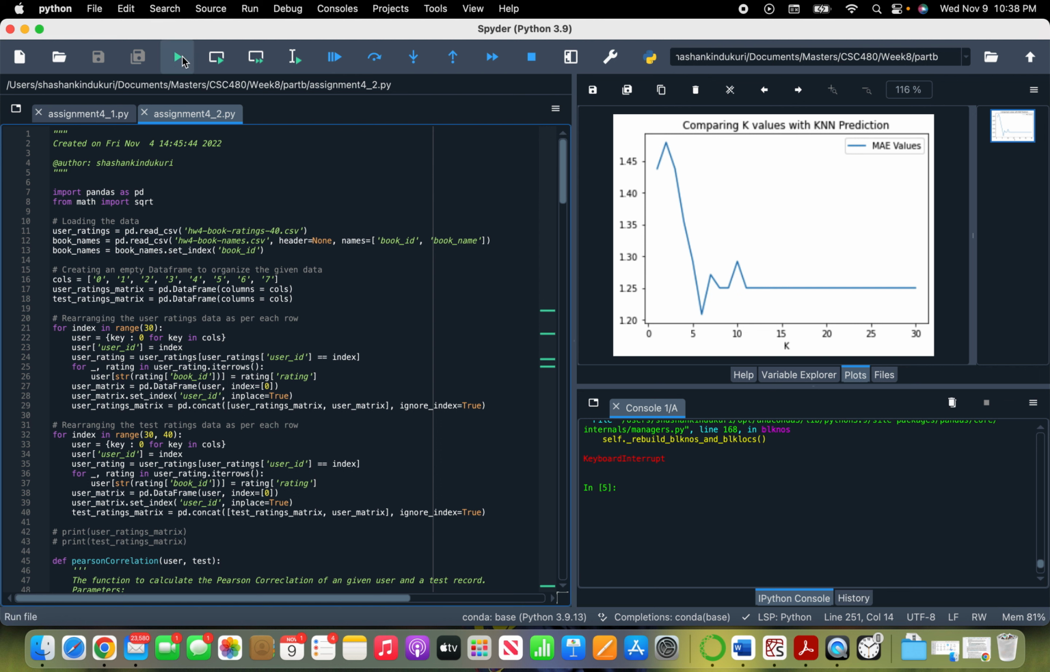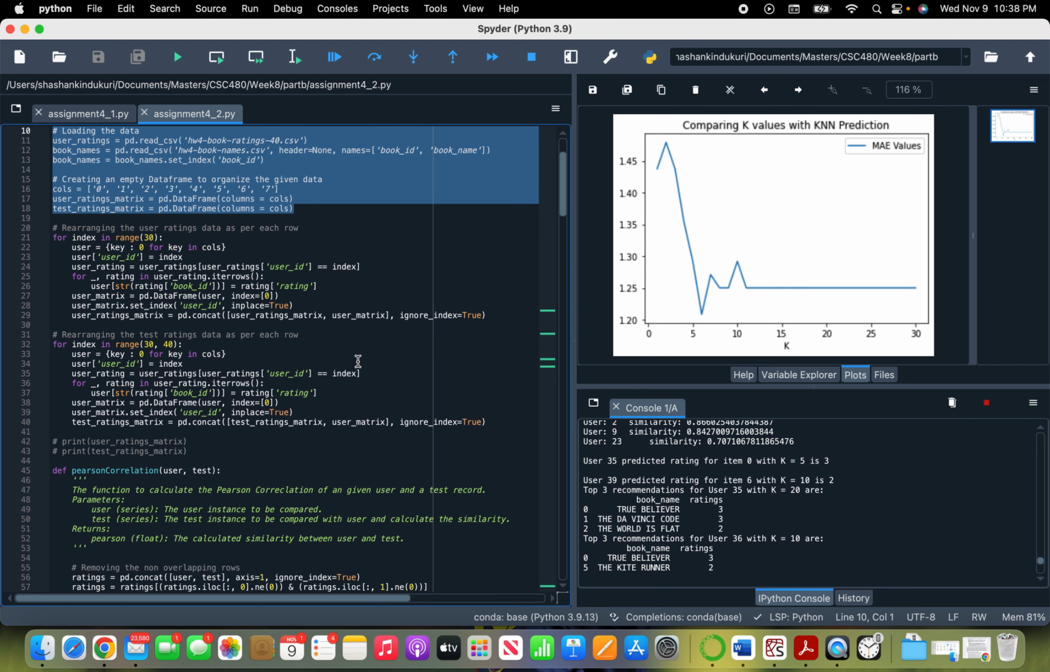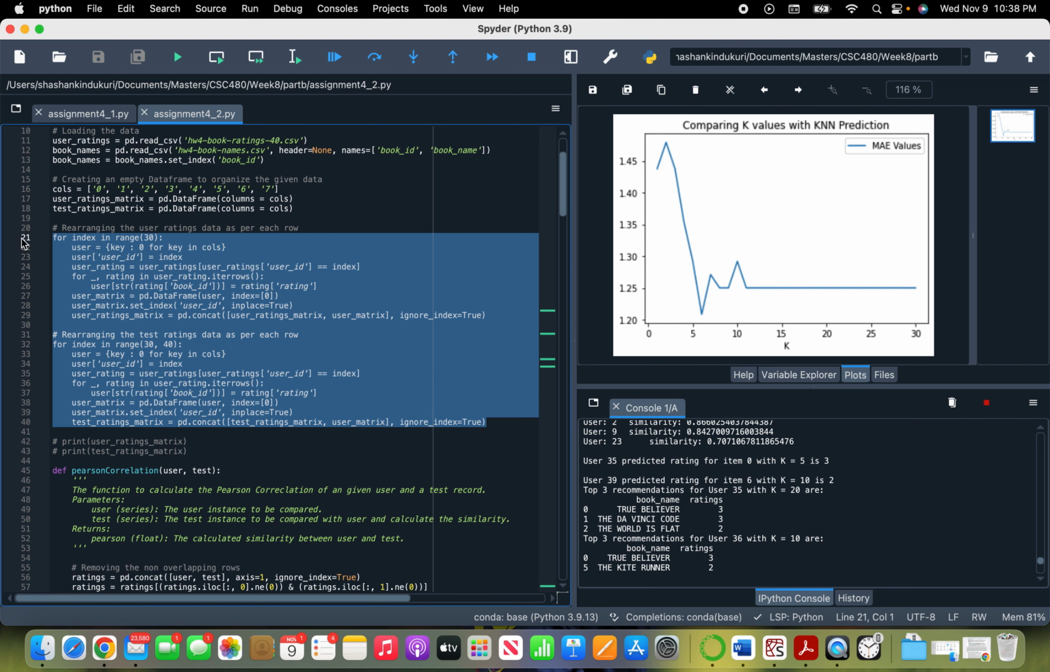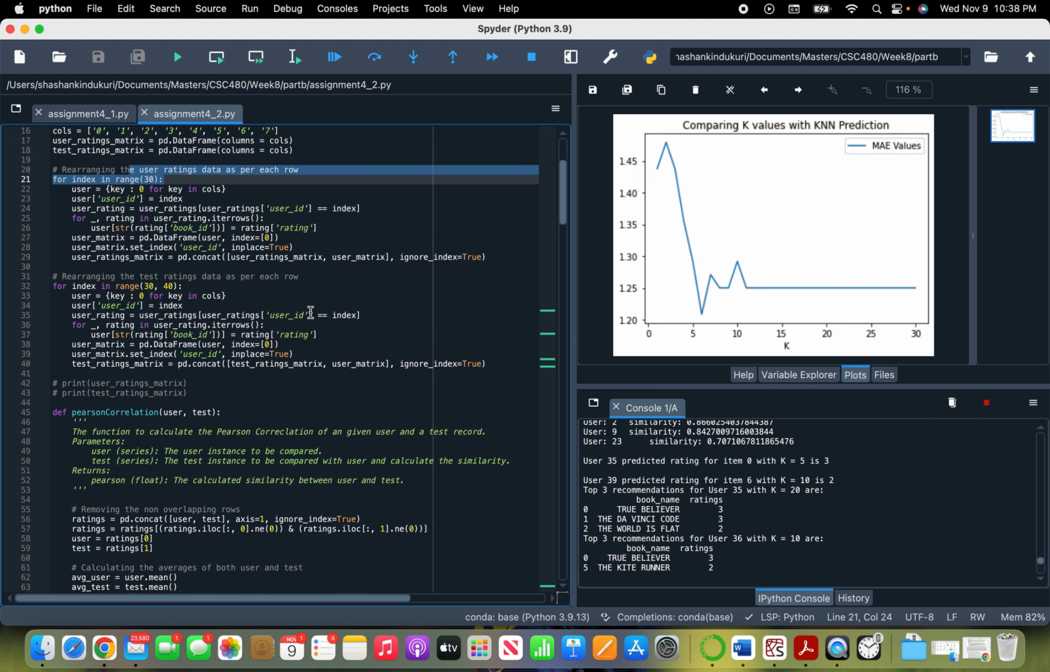And let me run the program, and as it takes some time, let me walk through the implementation. This part is just for loading, and these two loops are just for arranging the data into data frames, with each row and column holding the book ratings.